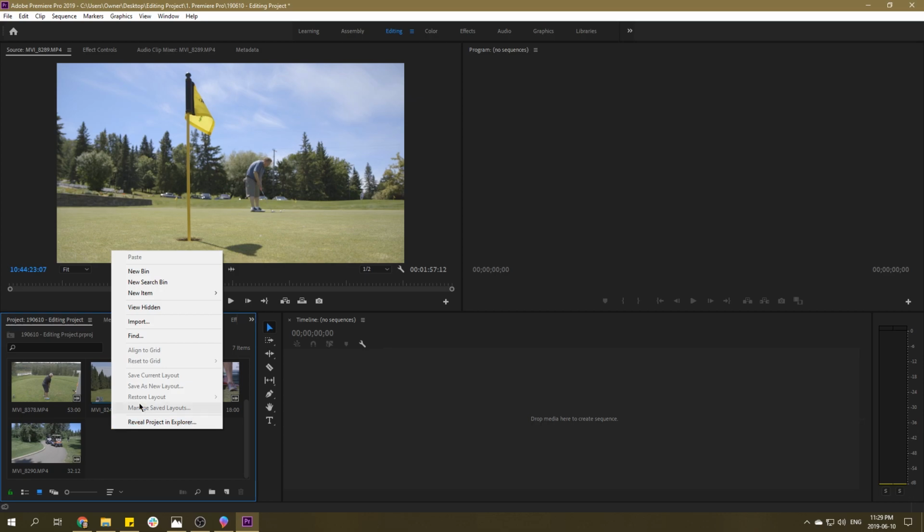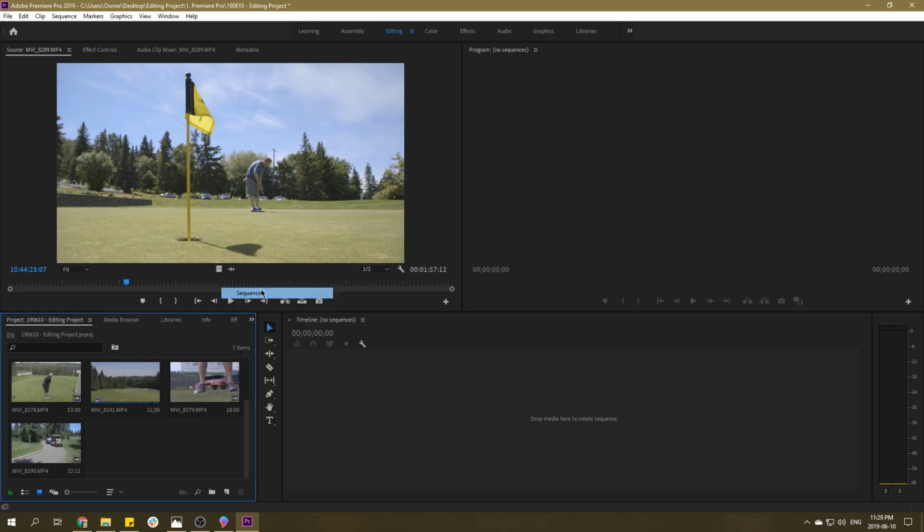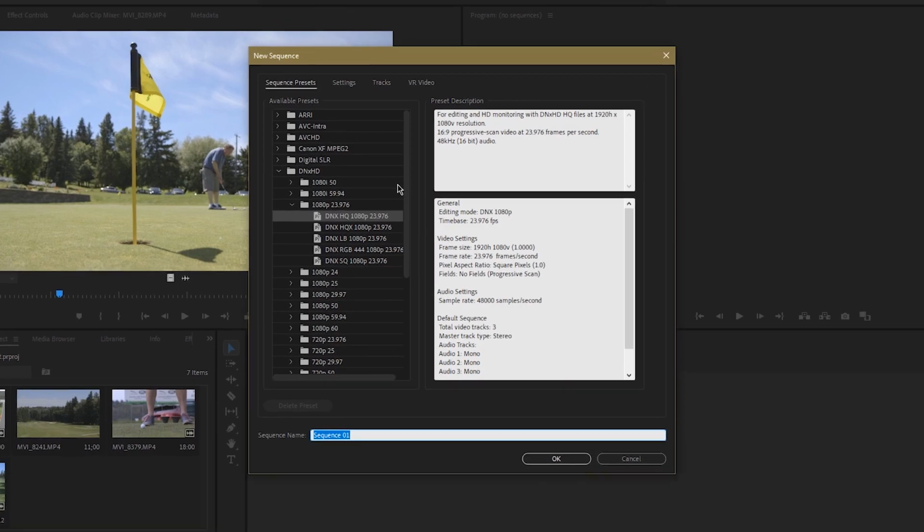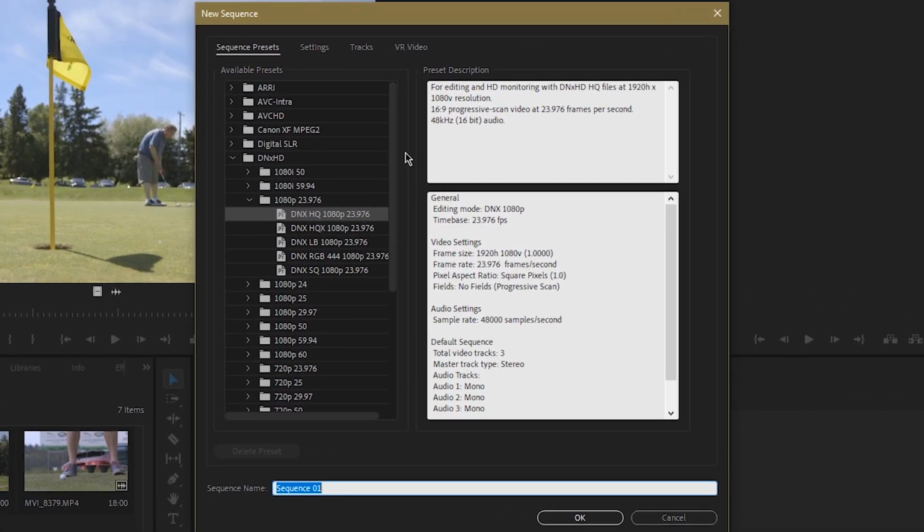So right click on this little gray area and go new item and sequence. And there's a bunch of options here. Whoa, scary. Not that bad actually, okay? All this is asking is, what are the settings for your project sequence? And how do they relate to the video footage you're using? Generally speaking, you want to use a sequence that is the same as what the video footage is you're importing, okay? So if you're using 1080p at 23.976 frames per second footage, you would pick a 1080p at 23.976 sequence, okay?